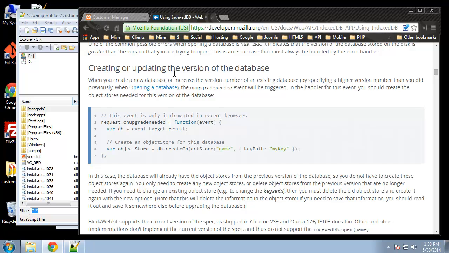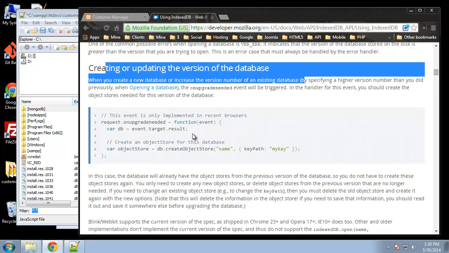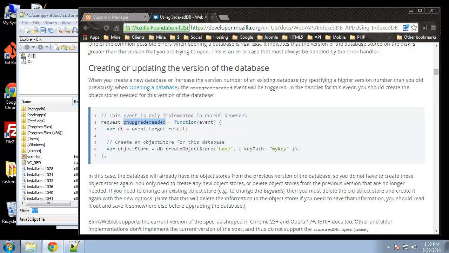Alright, so creating or updating the version of the database. And this is that function I was talking about, onupgradeneeded. Alright, so let's just go through this real quick. When you create a new database or you increase the version number of an existing database, the onupgradeneeded event will be triggered. In the handler for this event, you should create the object stores needed for this version of the database. So this is where we want to create our object store.